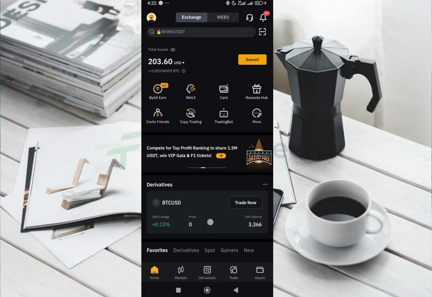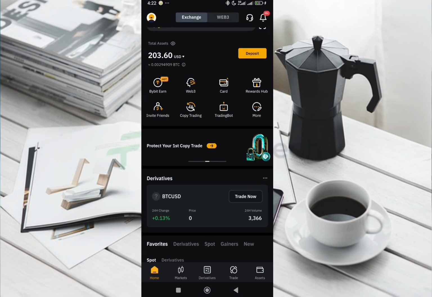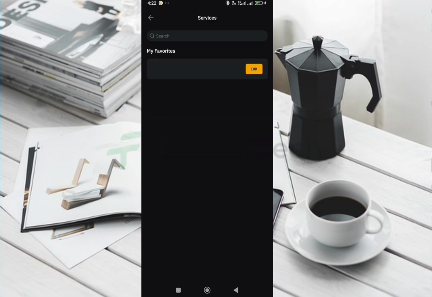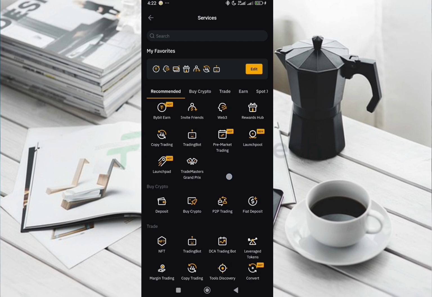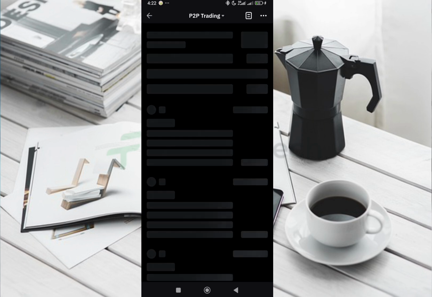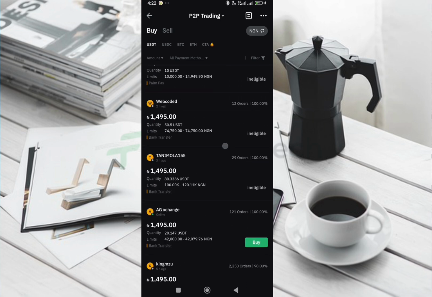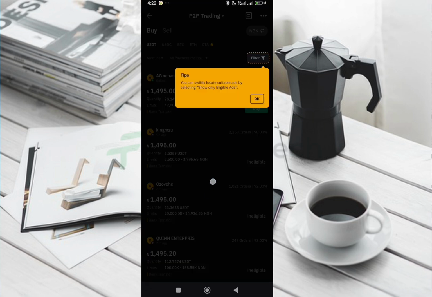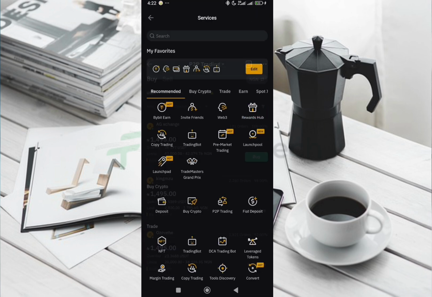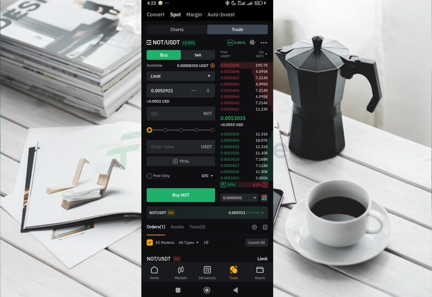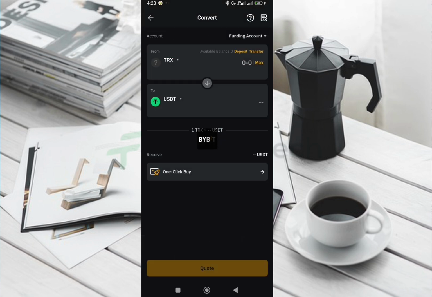If you don't have TRX or USDT in your CEX wallet, go to P2P and purchase USDT worth 21 TRX, which we checked earlier to be around 2.2 USDT. After purchasing the USDT, convert it to TRX. Go to Trading, click on Convert, and swap your USDT to TRX.